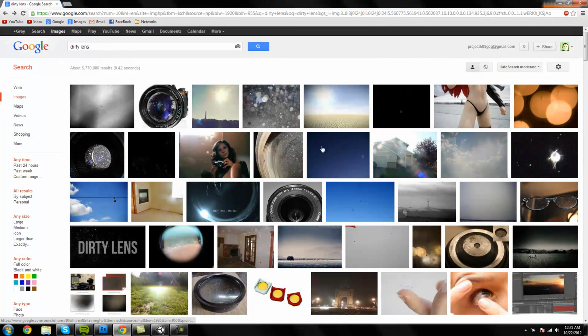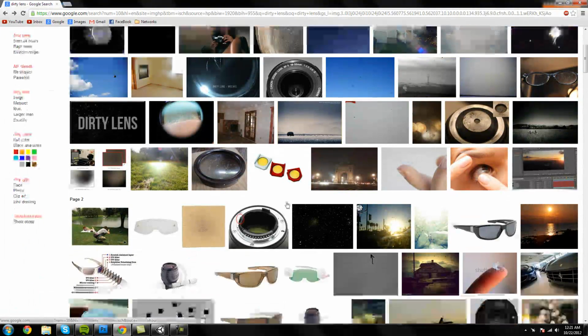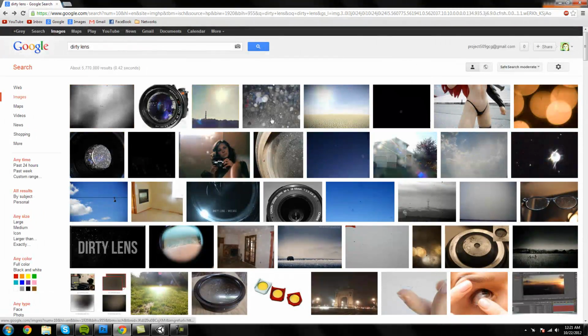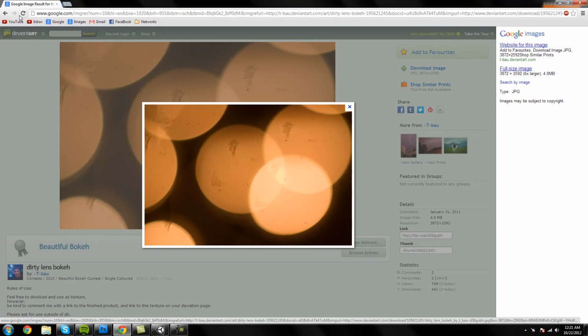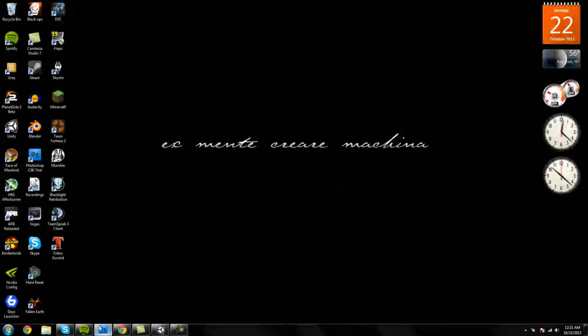Another good example would be something like, where is it? I saw one over here. This right here. This is actually a really good source image if you guys wanted to use this instead. But we're going to go ahead and make our own.